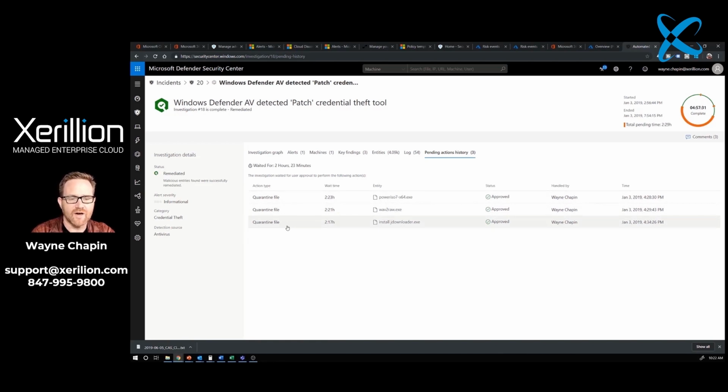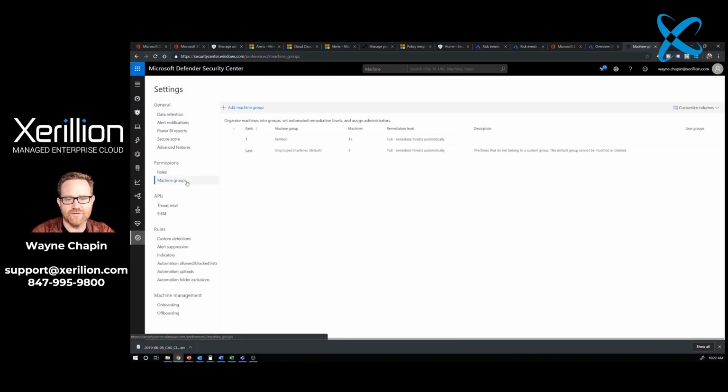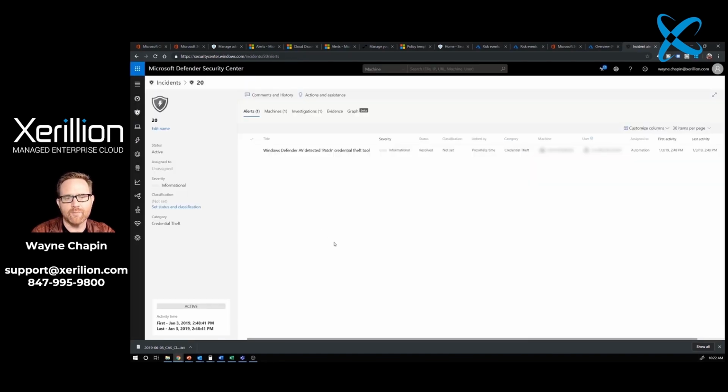And I'm going to jump down to the automation section real quick so you can see what I'm talking about as far as automating this. If I click here, I go to machine groups, which I've created here. I have now told it, for Xerillion computers, go ahead and fully remediate threats automatically, whereas it used to be set to require approval. But inside that incident, I also want to show you something else that's really neat.